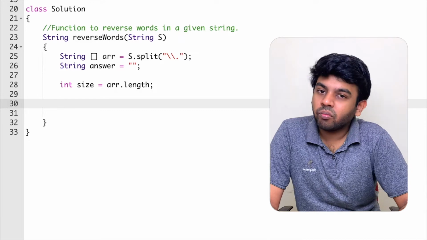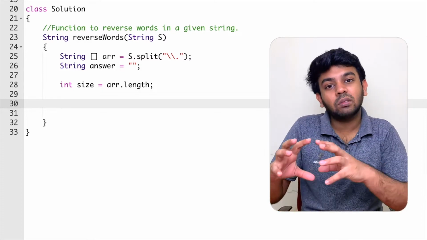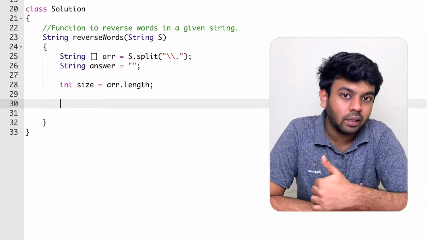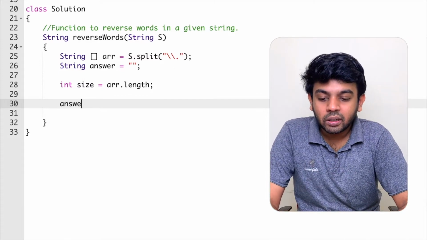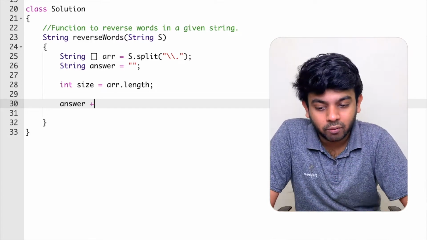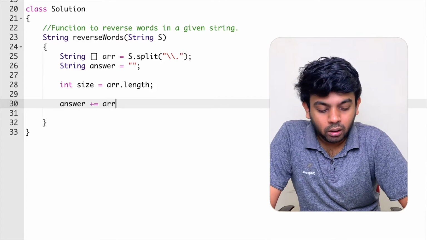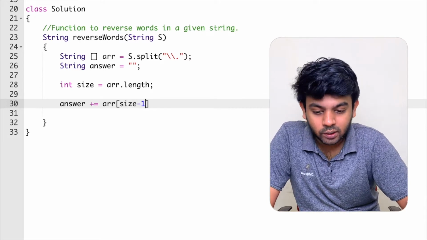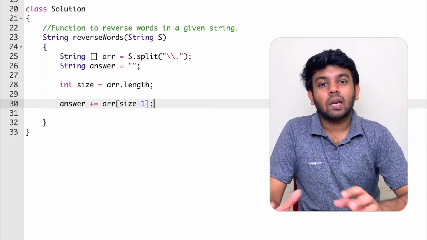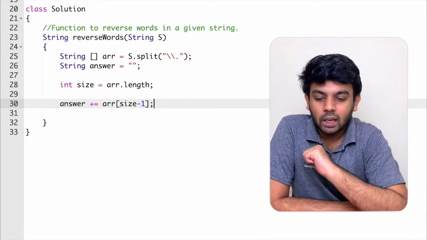And since we are supposed to include a dot at the start of every word but the first word, it doesn't have a dot at the beginning of it, but every other word has a dot at the beginning, right? So I'm just going to append the first word without any iterative statements. So I'm just going to do it manually. So answer plus equals ARR of size minus 1. So why am I using size minus 1? Because zero based indexing, right? Last element will be at size minus 1. Since we need things in reverse, we are moving from the last one, right?